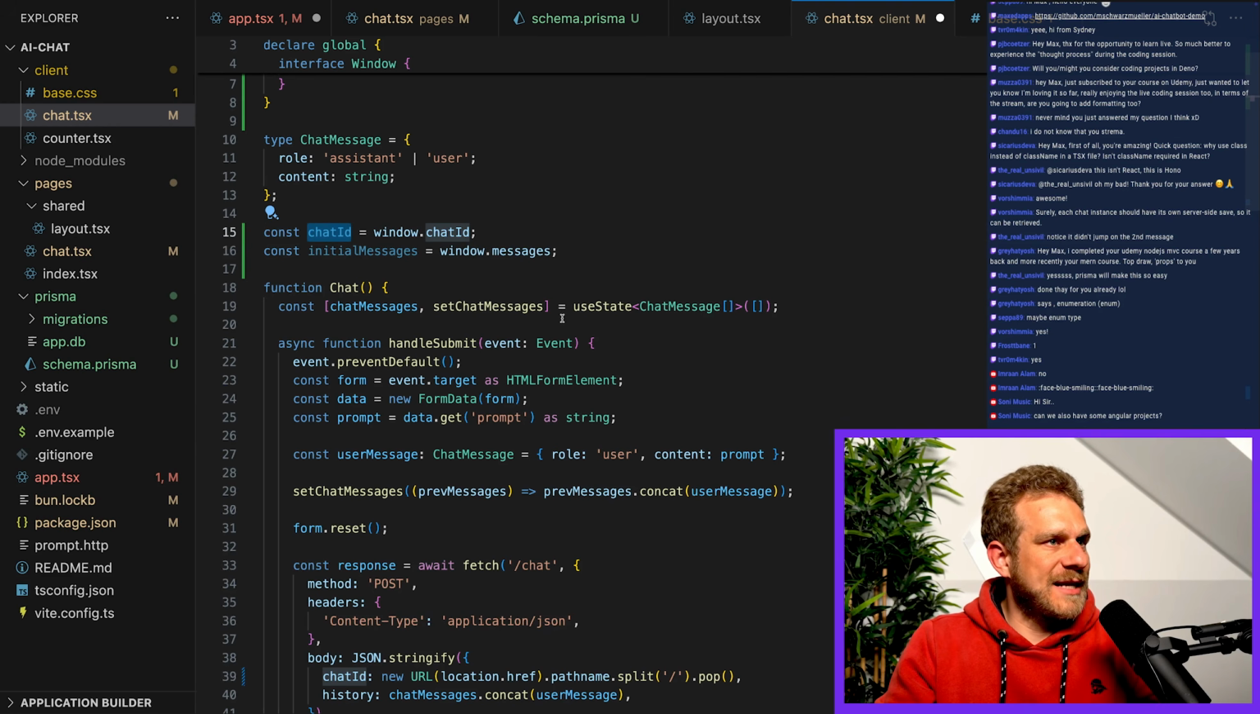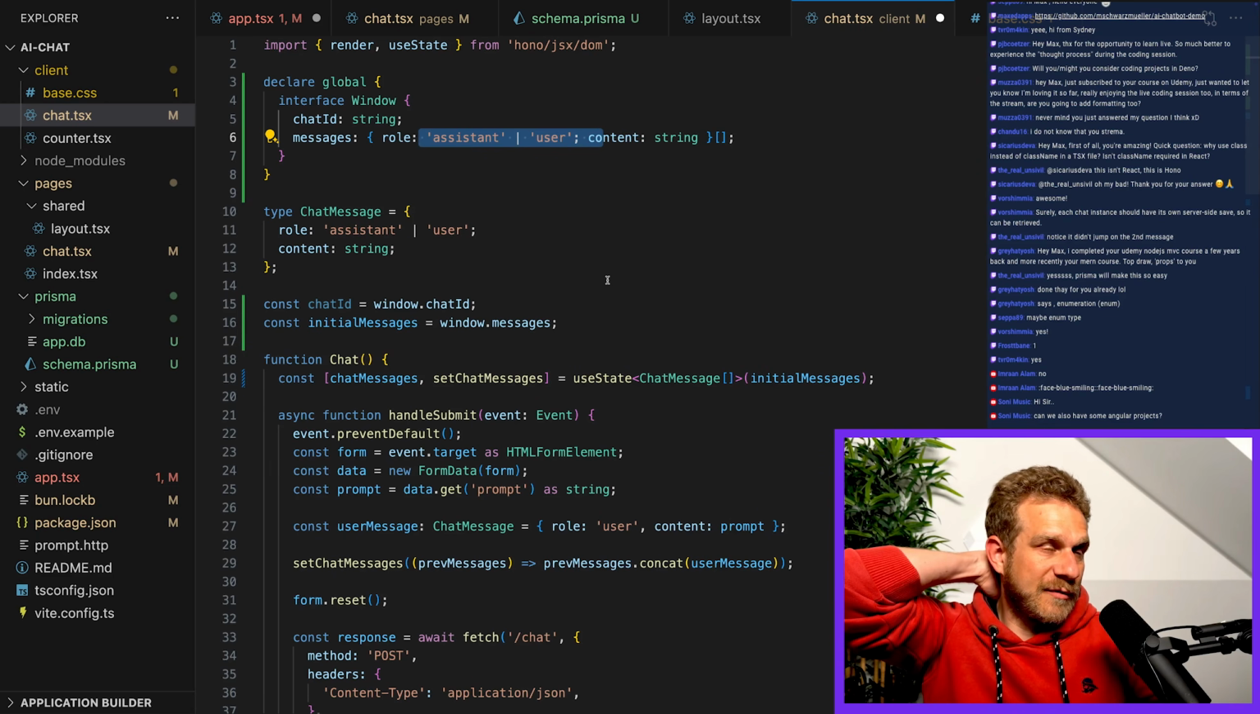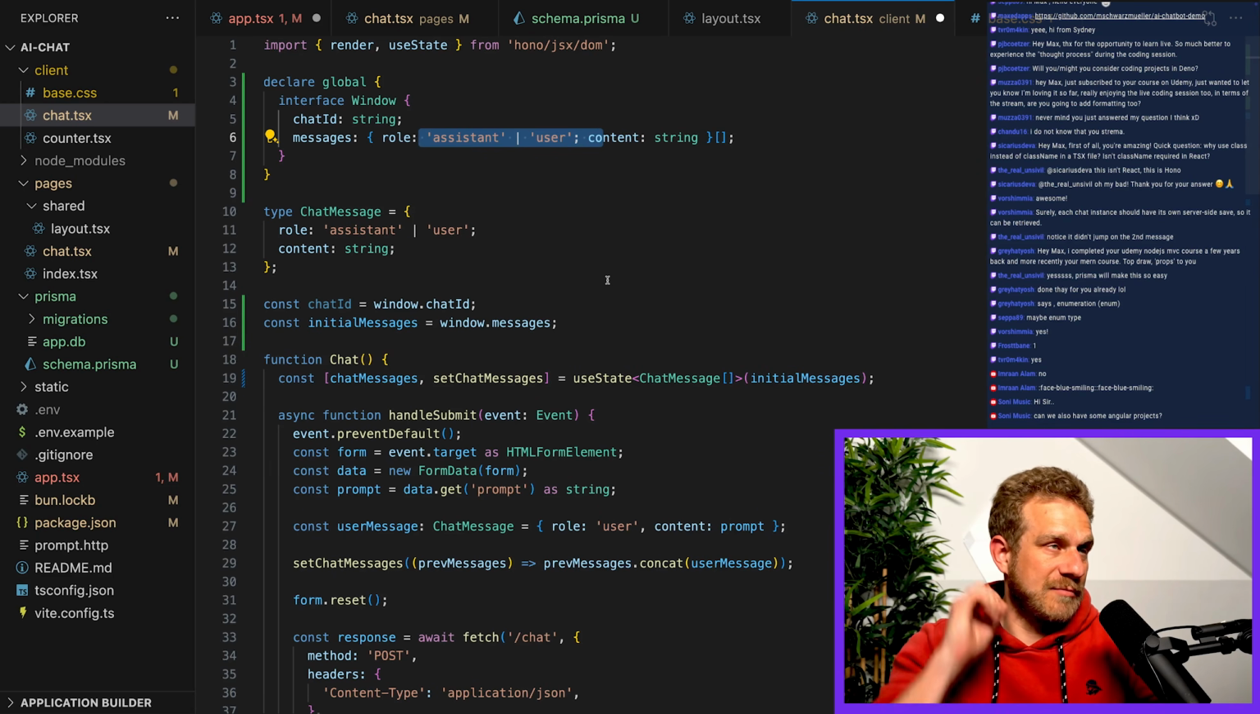So that's that. Now here I can output my initial messages. And now I got a complaint because, of course, role is narrowed down to be assistant or user here. Here, on the other hand, I'm saying that it's a string in general. So I should be a bit more strict here to make TypeScript happy. And of course, I have to ensure in my code that it will always be assistant or user.